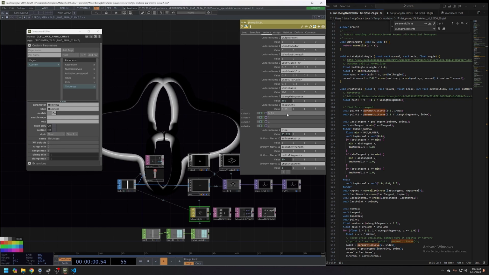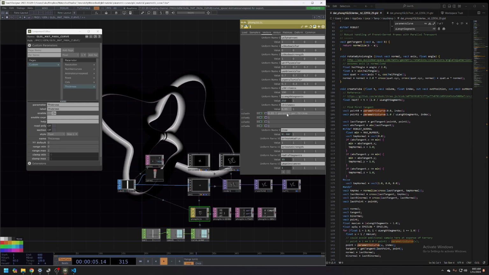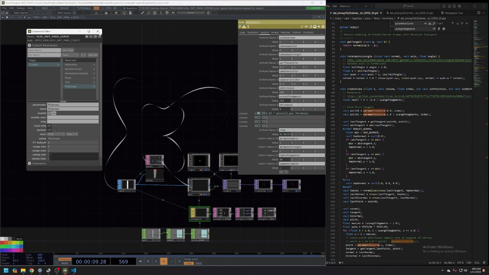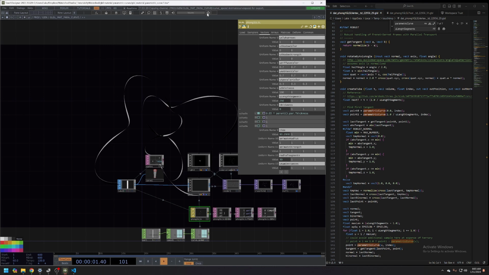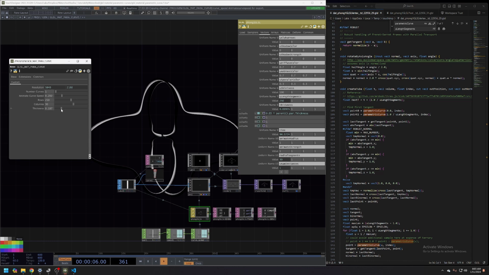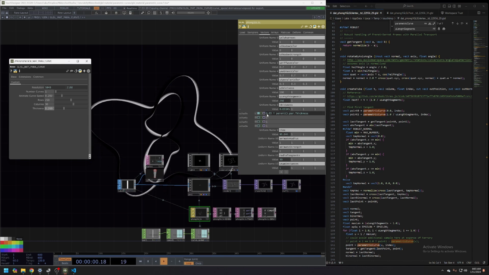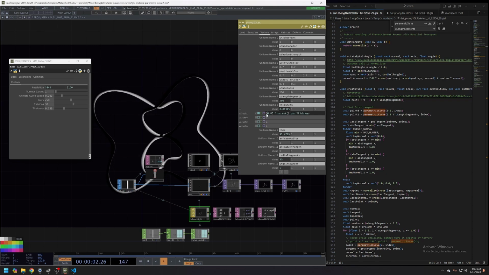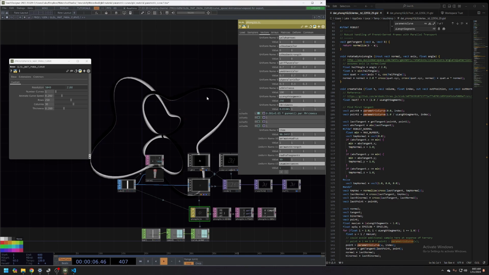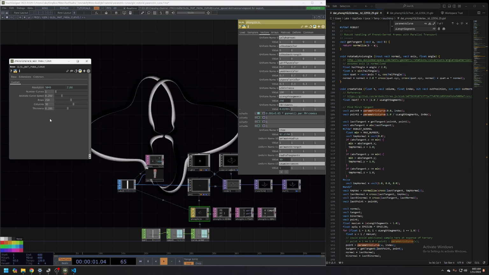So I'm gonna actually just say 0.05 times parent.par.thickness, which will then let us start to, and we can actually do something like 0.001 plus. And that way, when our thickness is 0, we still have a really thin curve.